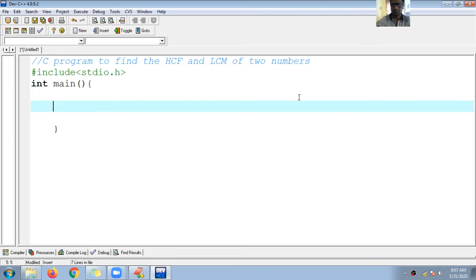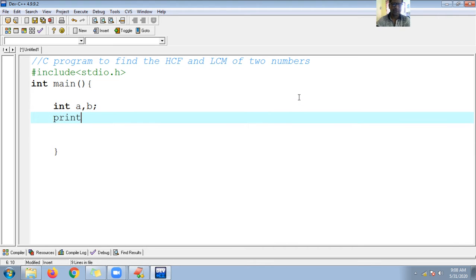Let me go for the variables. I need to ask the user to enter two numbers. So, integer, let me go for number one a and number two b. Okay, fine. And I will ask the user, please enter two numbers to find the HCF, LCM.